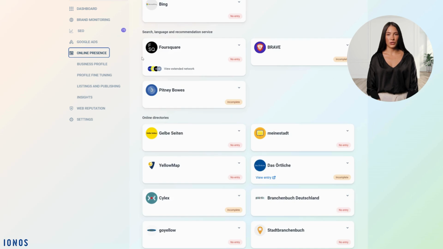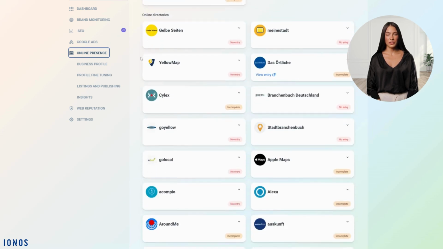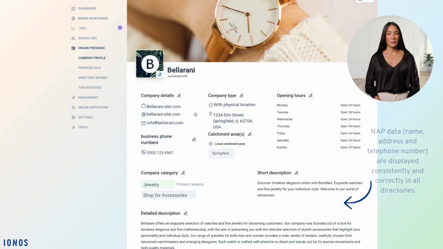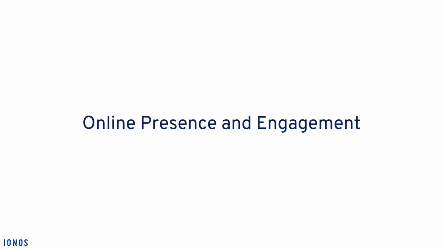This area goes beyond SEO and helps you optimize your business profile on Google and major online directories. We ensure your NAP data, name, address, and phone number, is displayed consistently and correctly to enhance your visibility and lend credibility to your business. More on the topic of online presence.